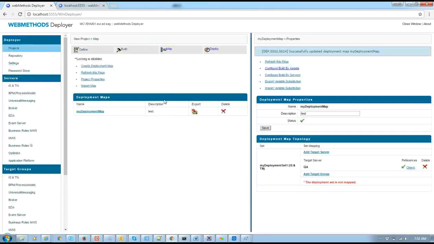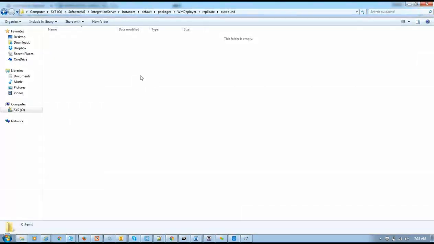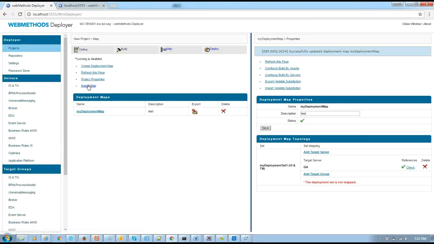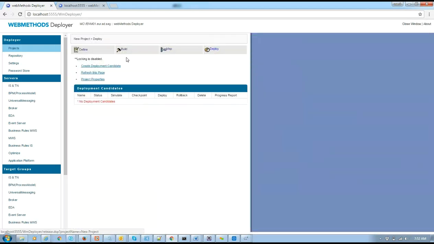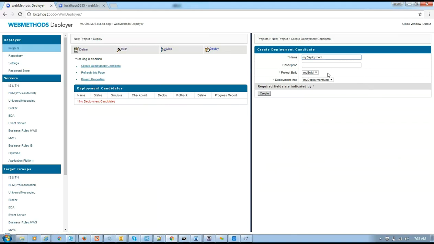Okay. So actually, if you do this export, the exported map will go and be stored here, and you can import that existing map also. So if you have exported anything and stored it into your inbound, then you can import from here. I will check why this export button is not working, but you can check in your local system whether it's working or not. And then go to deployment, and then again create a deployment candidate.